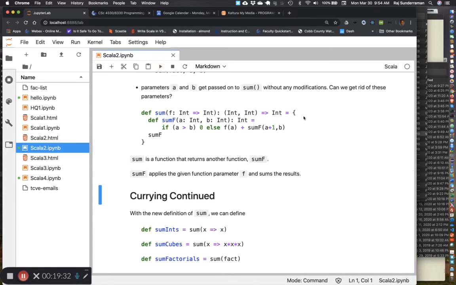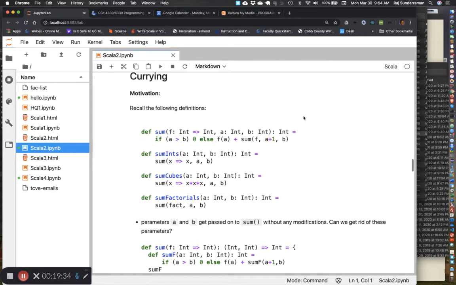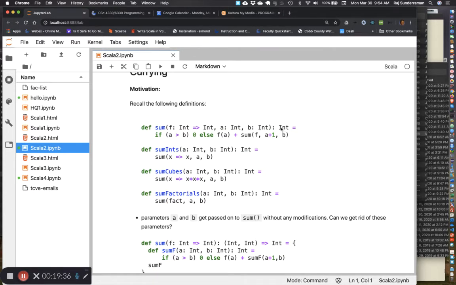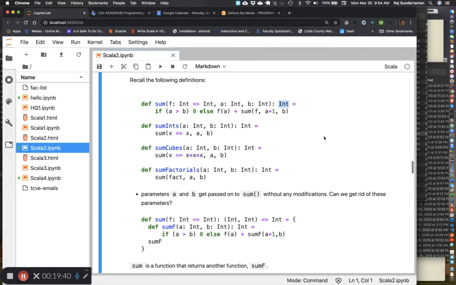Here you can see that the output was an int in the previous version of sum. But now, because the a and the b are not coming as input, what I say is the output of sum is not an integer, but it's going to be a function. Okay, got it?